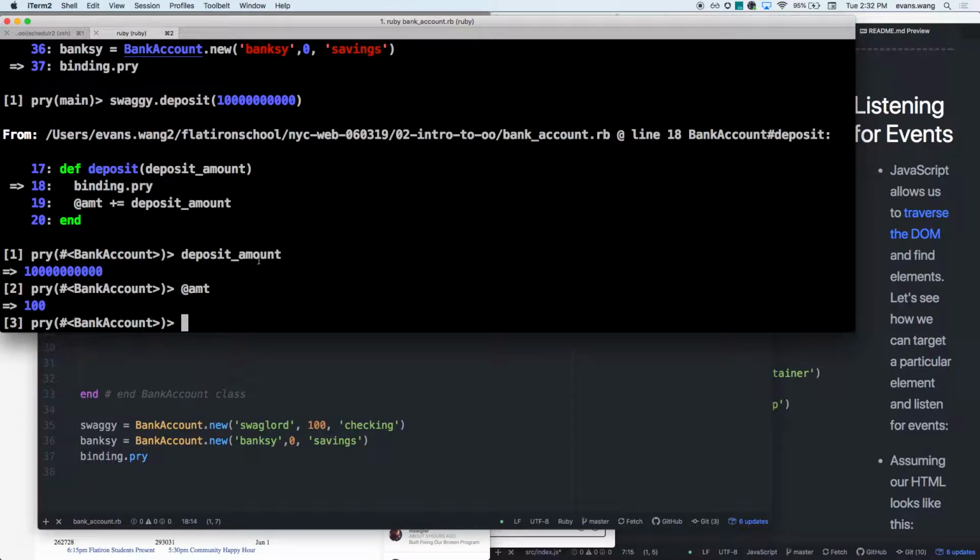Why don't I check what is self here? What do you think self would be if I were to run self? What should self be? Who thinks it's swaggy? Who thinks it's Banksy? Who thinks it's the bank account class? Who has absolutely no idea? Okay, who just doesn't want to raise their hand? Okay, very good, nice.